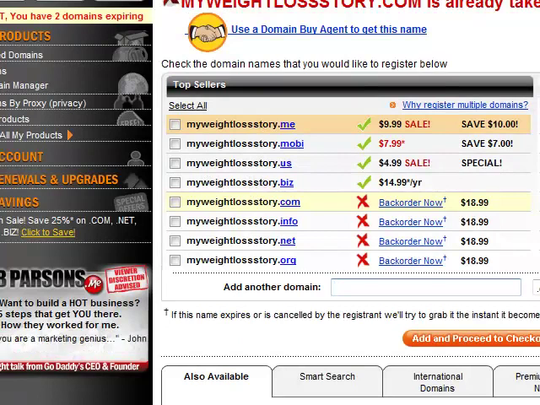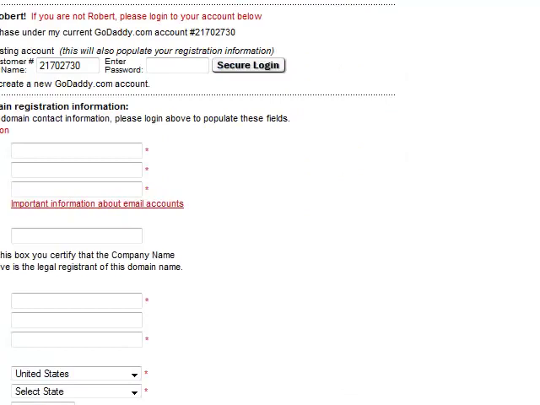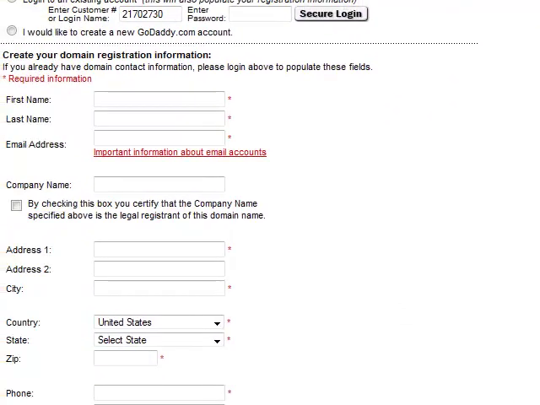And then also over here on the side, there's a couple options. My weight loss story now, my weight loss story online. Hey, that might be a good one. My weight loss story online. So I would go with that. So check that right there and proceed to checkout. And then, of course, we would fill out all this information and then we would register it.